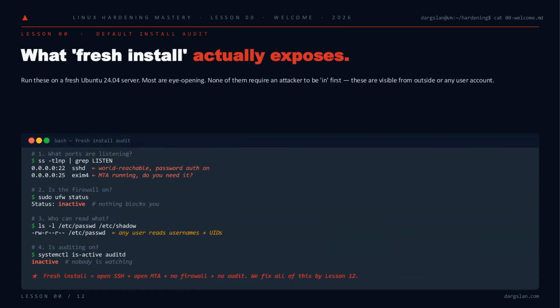Before we start fixing things, let's see what we're up against. 4 commands on a fresh Ubuntu 24.04 box: SSH listening on the world with password auth enabled, an MTA running on port 25 that you almost certainly didn't ask for, UFW inactive so nothing blocks inbound traffic, passwd readable by every local account, and auditd dead. That's the baseline. OpenSSH, Postfix, no firewall, no audit, and none of it required an attacker to already be inside. We close every one of these gaps by Lesson 12.